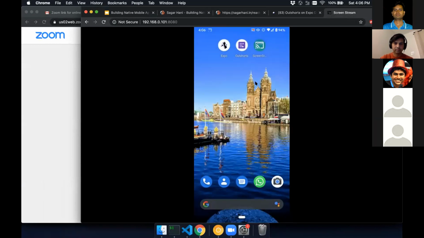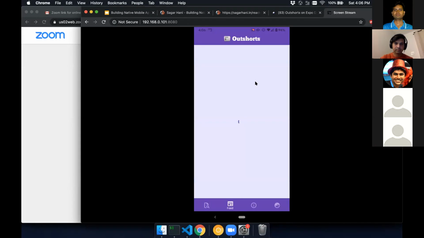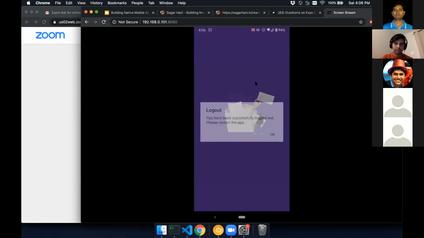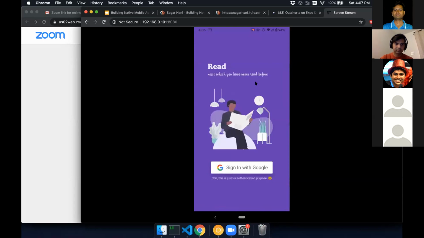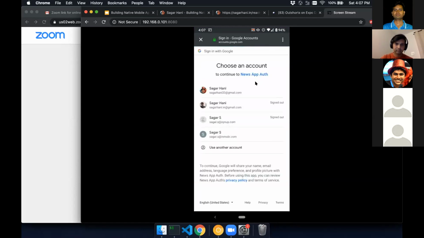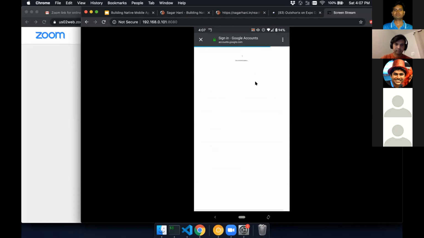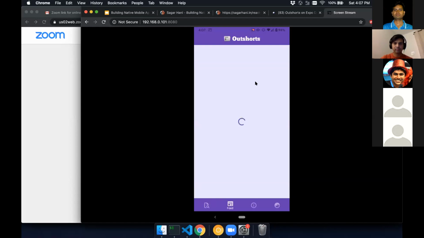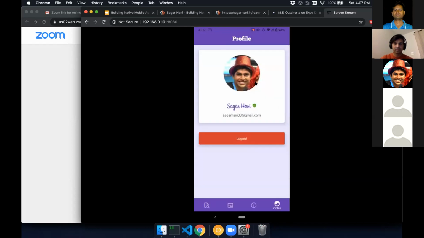This is my production app, the Outshorts. It just shows a splash screen. Let me log out. I just added a button, sign in with Google. On click of that, it's going to open a web view where I can select which account I can log in through. I would just select my account and I'll be automatically logged in. I'll also get all the details of that user, like the username and their profile picture, and I'm displaying it in the profile tab.